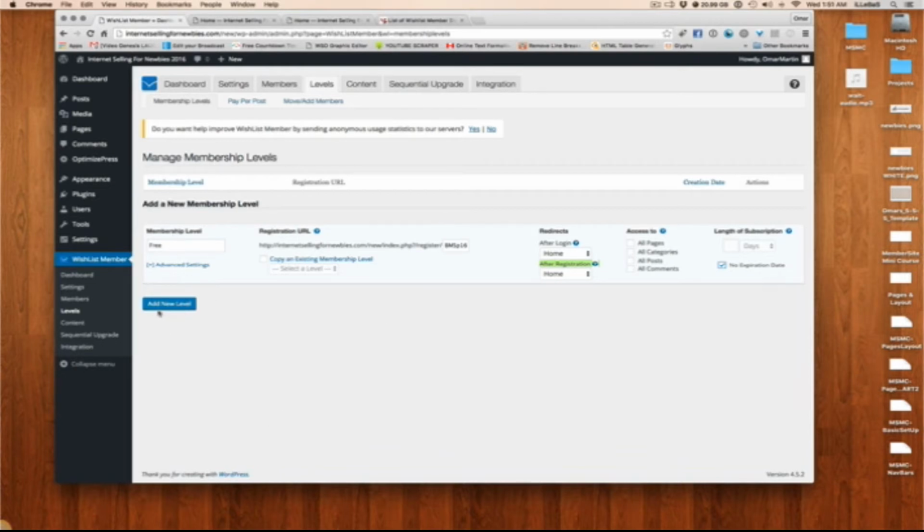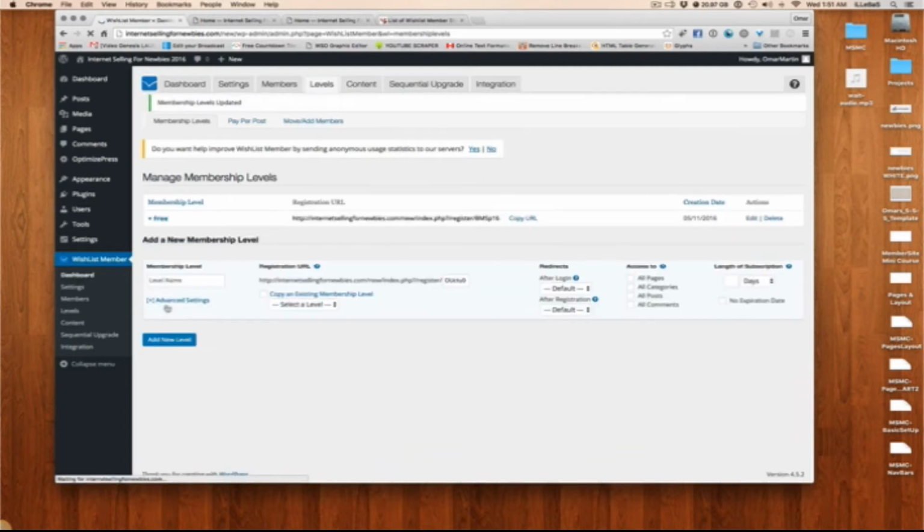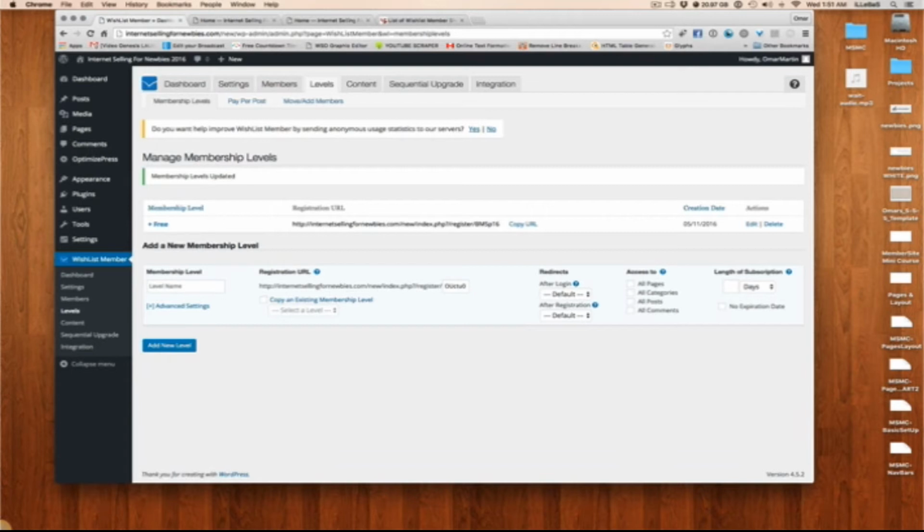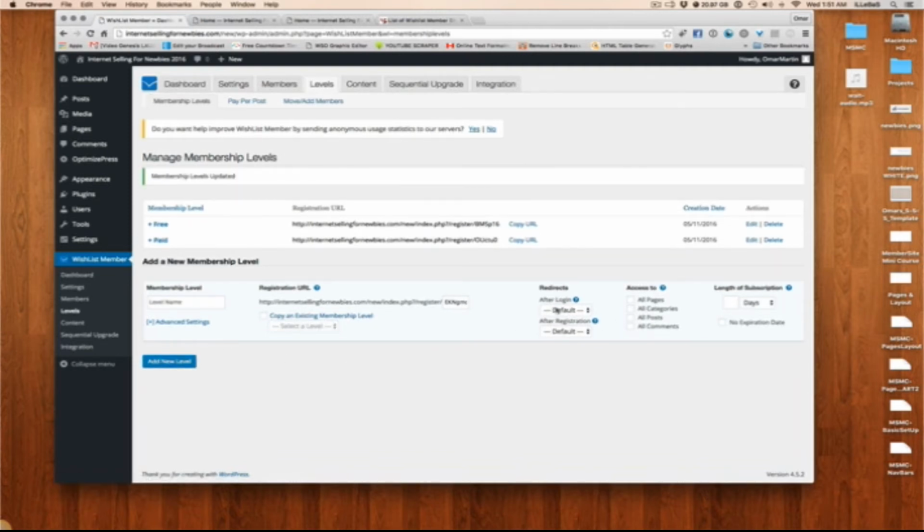So I'm just going to go ahead and add a new level now. And that free level is already there. And now we're going to create another one called paid. Let's call it paid level because one is free and the other one is paid. And we can actually copy those settings from the free level and click add new level, and boom, there it is. So now we've got our free level and our paid level.